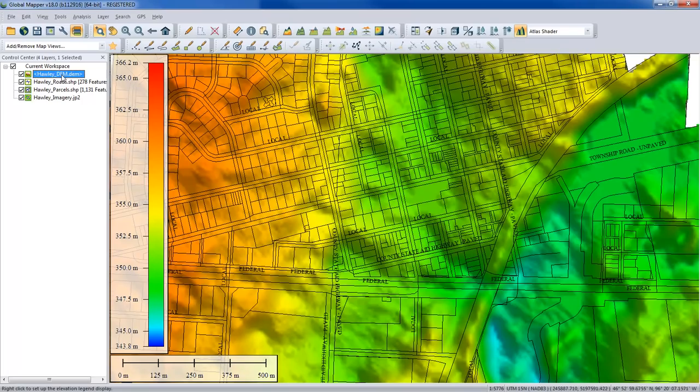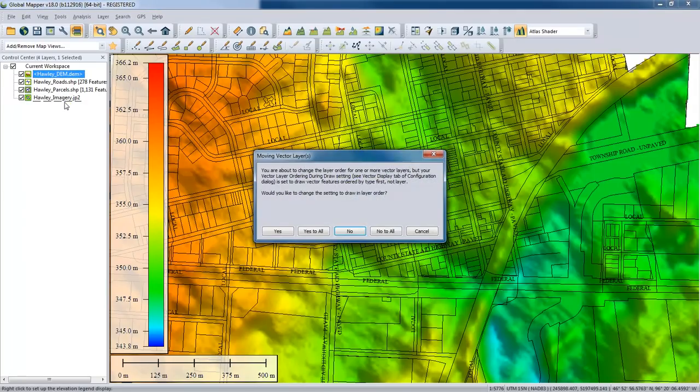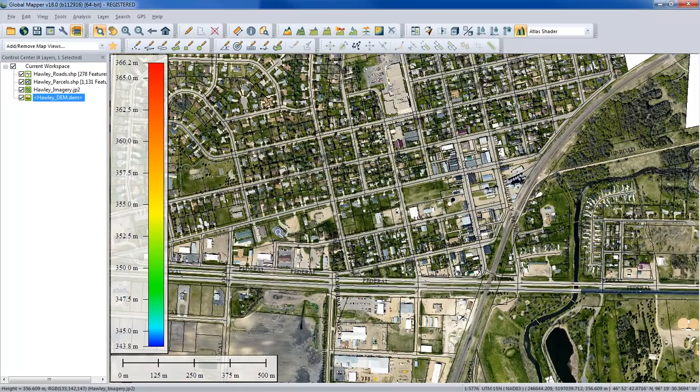What I want to do now is make the elevation model sit below the imagery. I can simply drag it, and I can drop it right below the imagery. And just confirming that, we'll say yes. And now we're seeing the imagery again. That's not to say the elevation model has been removed or is no longer applicable. It's still there, but it's now sitting underneath, and it performs the function of providing a terrain layer on which that imagery is sitting.